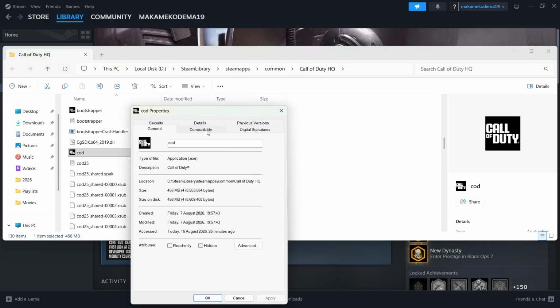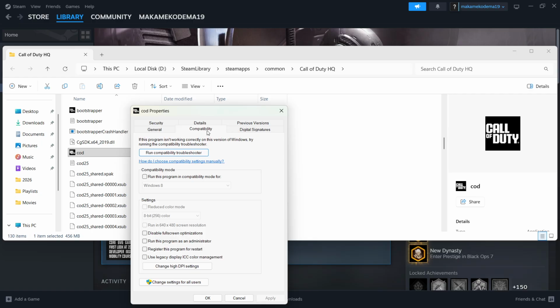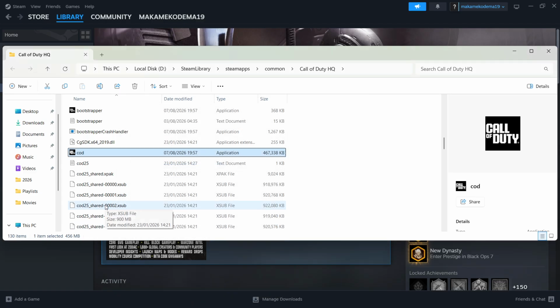And on properties, what you have to do is go to compatibility. And from compatibility, you have to run this program in compatibility mode and run this program as an administrator and then click apply. That's all you have to do, and this will fix your issue of the game not opening and crashing.